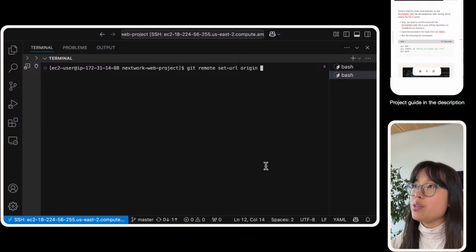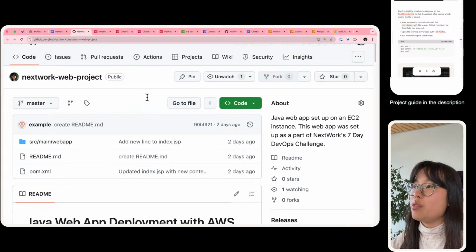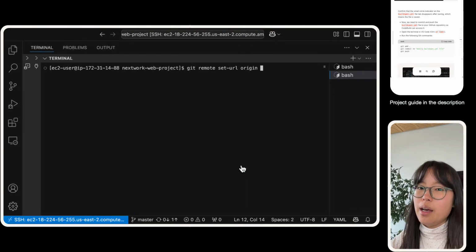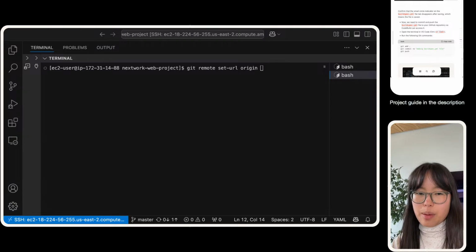I think how you do this is you go into your repository and then you copy the HTTPS here. And then you have to write your username in front of the URL.